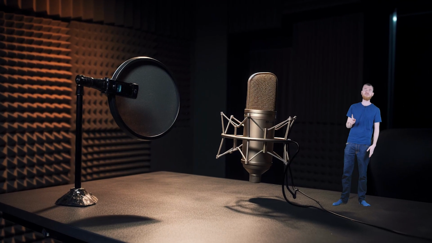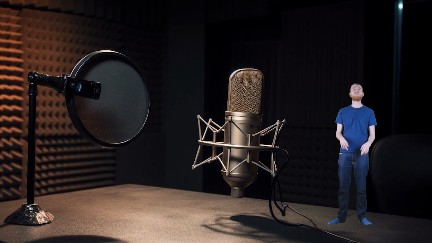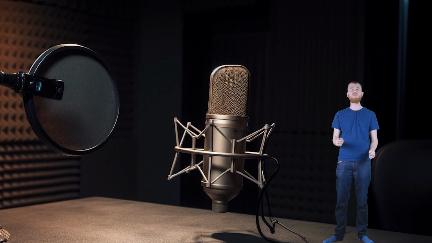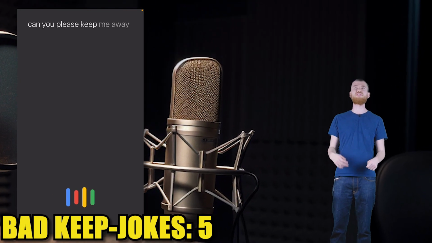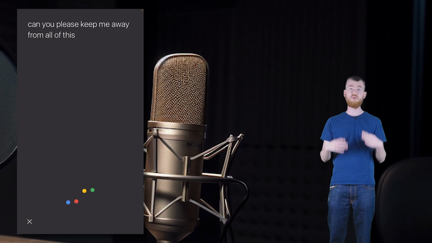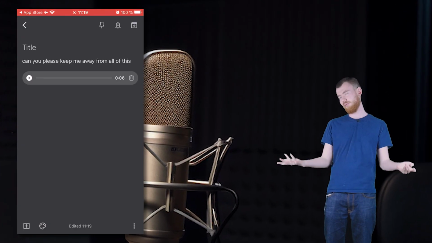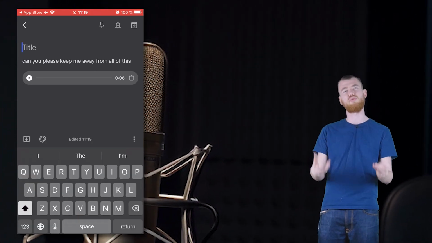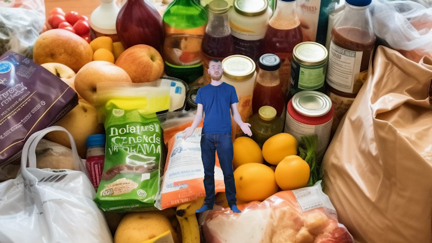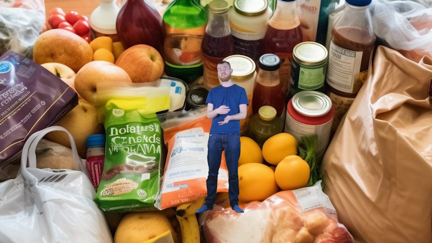But one of the very cool ways you can do on the phone is to record your voice. If I say, for example, can you please keep me away from all this? Then it will show both the text and also the recording, which I can listen to afterwards in case Google Keep didn't do a good job there. And it's extremely useful if you have your hands full but still want to offload stuff from your brain, which you definitely want.